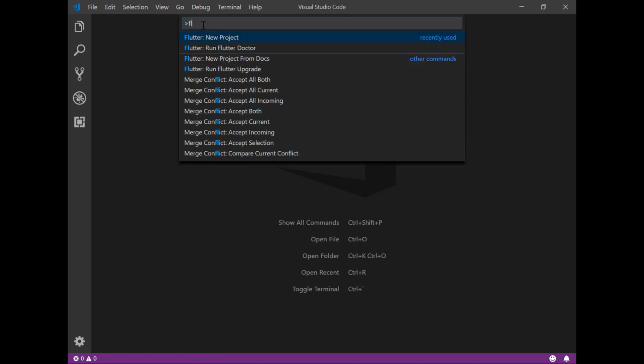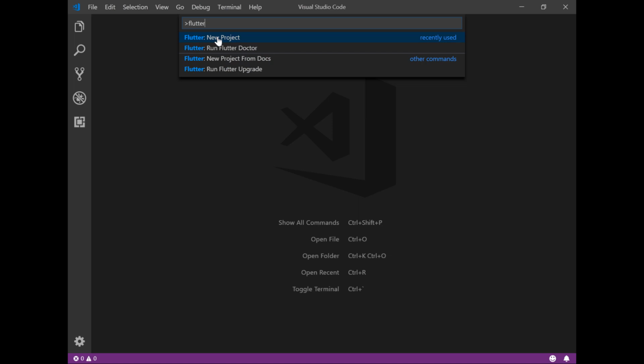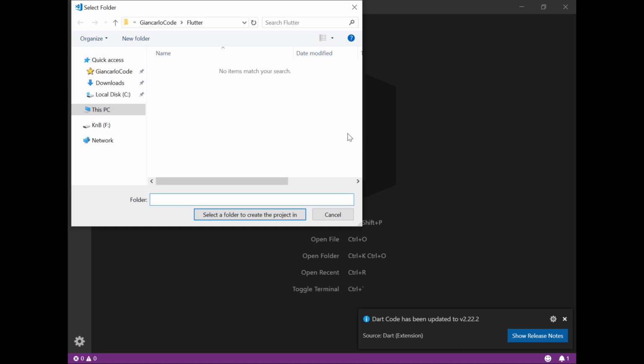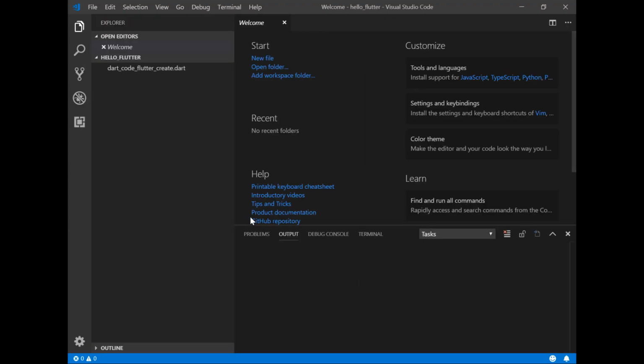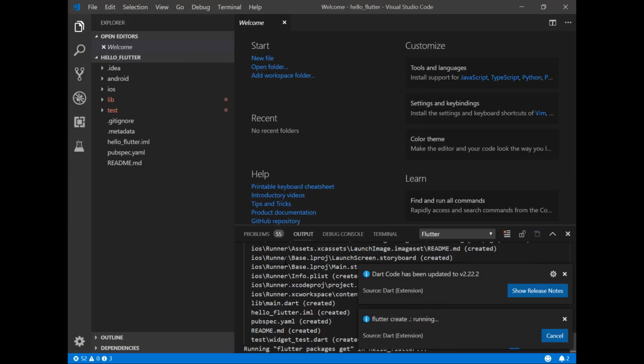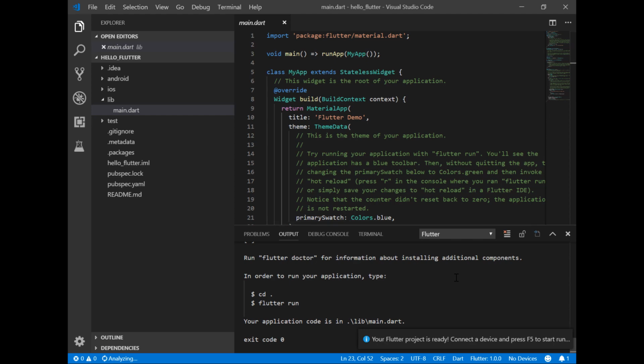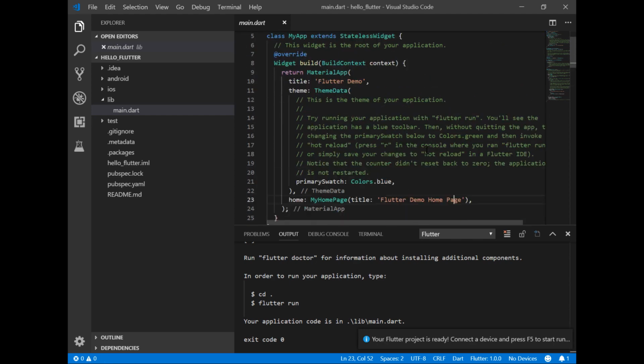There we type Flutter and select New Project. Enter the name of our project and press Enter. Hello Flutter. Then we select the folder where we want to save the project. It will start creating all the files of our Flutter project. We open the main.dart file that is in the lib folder. This is the main file of our Flutter project.